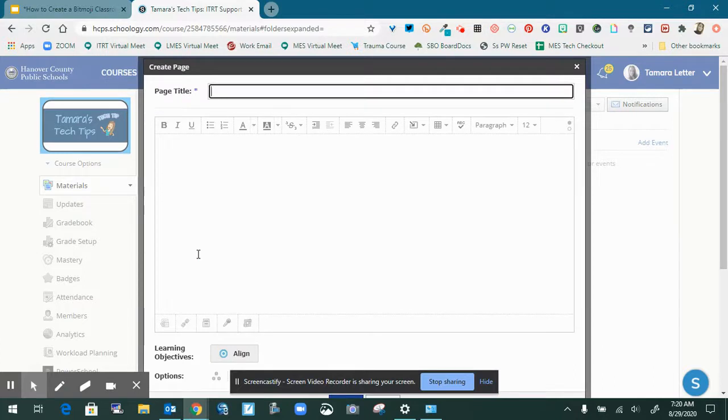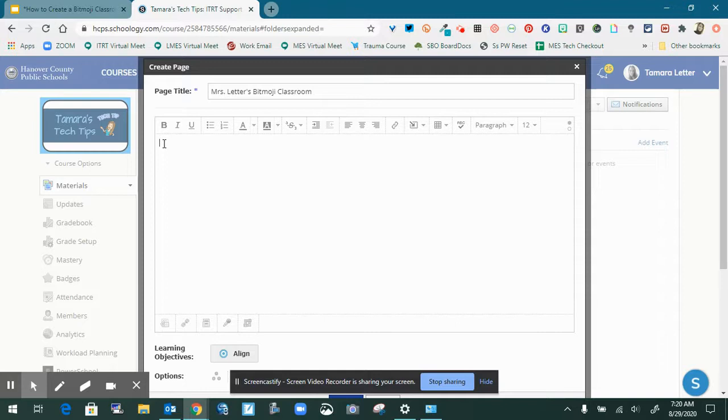So when I add a page, I need to give it a title. So this will be Mrs. Letters Bitmoji Classroom. And of course, you can title it whatever you need. If you have additional directions that are not included in your Bitmoji Classroom, then you can always type them here. But a lot of times your Bitmoji Classroom should have everything that you need within it. But if it doesn't, you can just type right here.